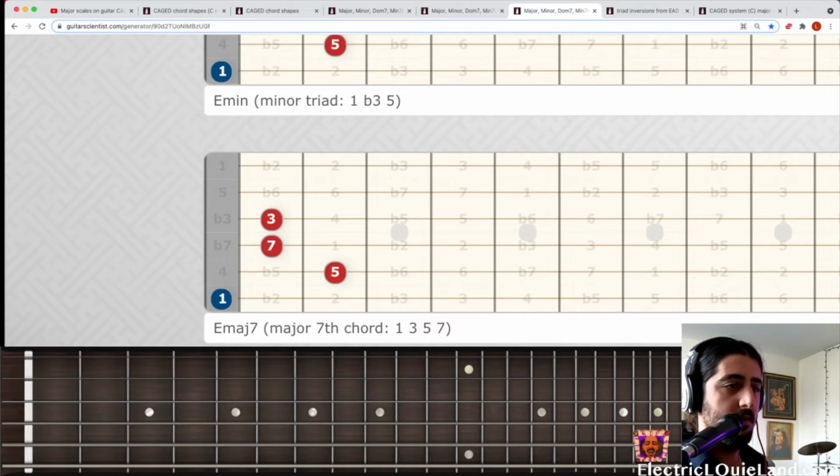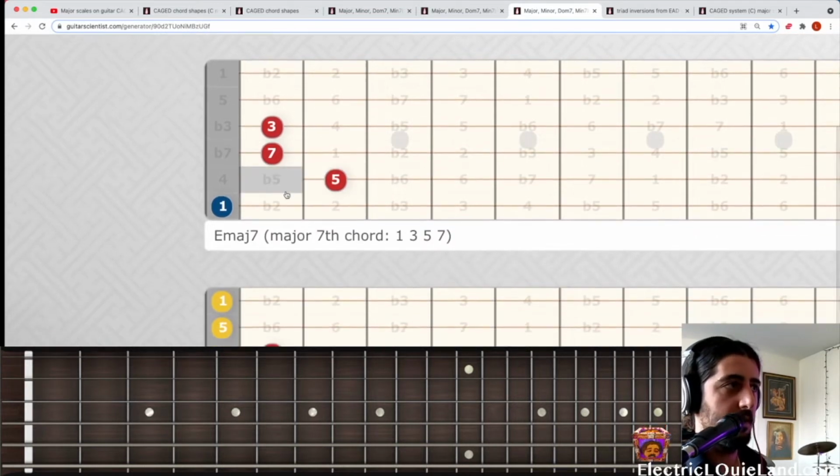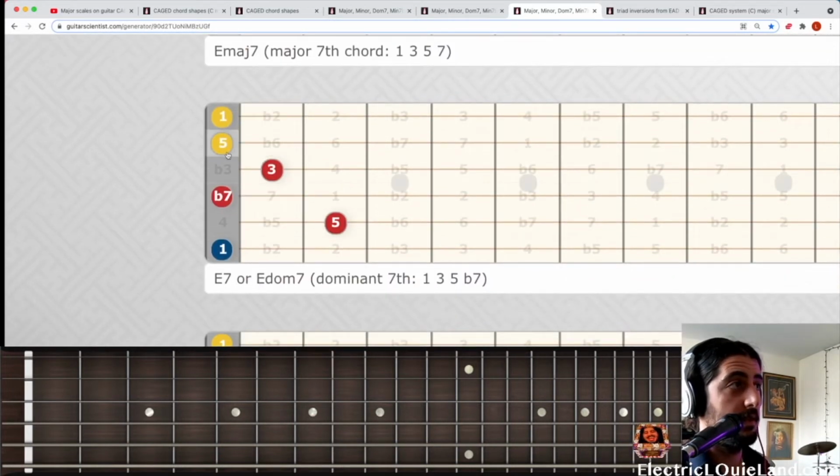And maybe we can go over some of the fingerings once we're done with this. So let's just continue and we'll go over them. So you drop the 1 down, you get a 7. So that's a major 7 voicing.